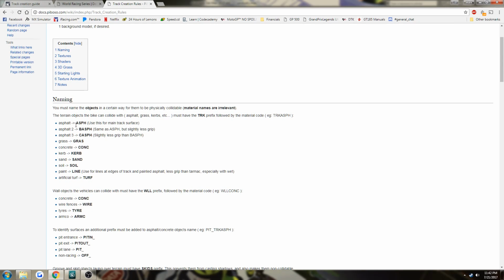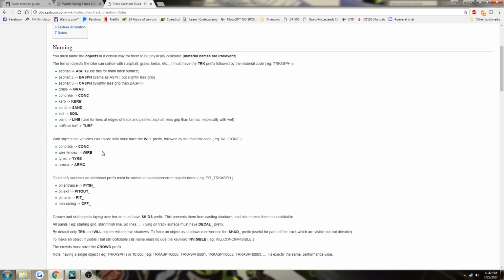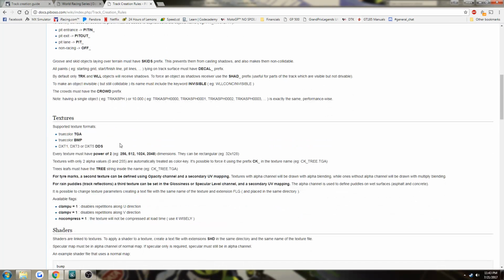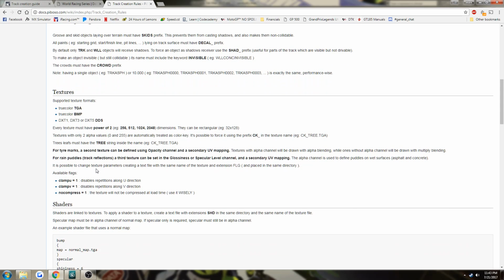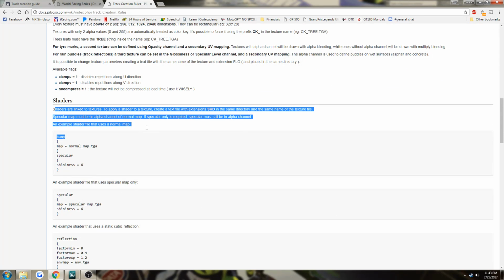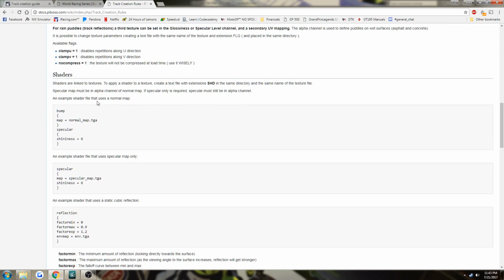It shows you basically the objects need to be named in a specific manner to be driven on or to be hit, to have collisions. It also covers what you can use for textures, how to name your trees. I've never done any of this, although I have had some problems with trees, so this could explain it. Explains how to set up shaders. A little bit different, but it's pretty straightforward.